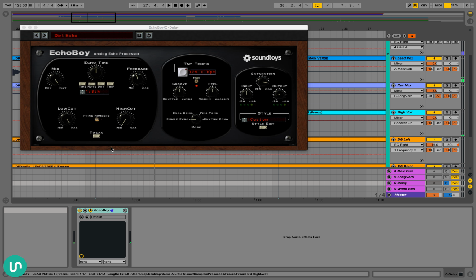And for this, I use the Echo Boy. I use this Dirt Echo preset. Pretty much any echo will do. And this is basically just a 1/8 delay with decent amount of feedback. I low cut it to make sure there's no low frequencies, and it basically just helps create some width and fill in the gaps.